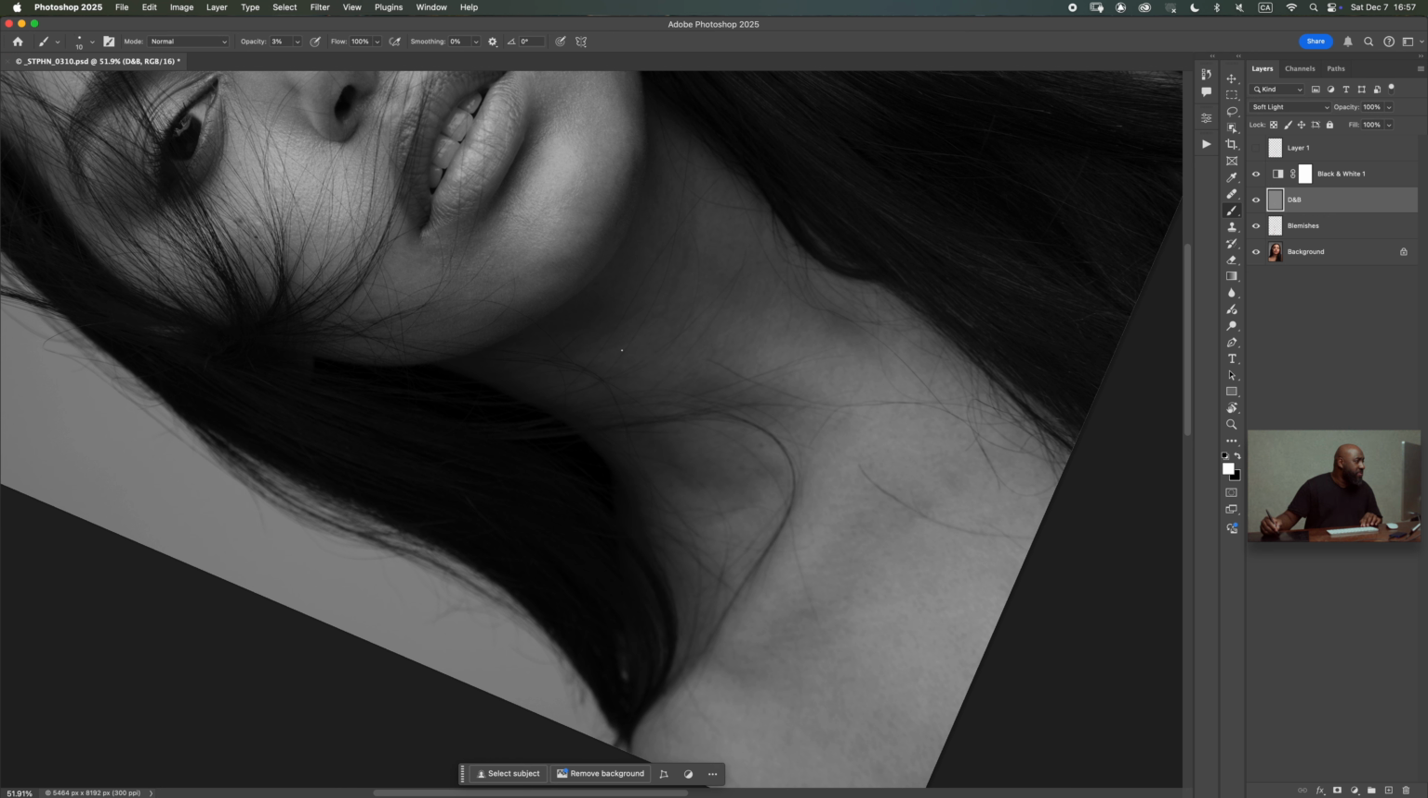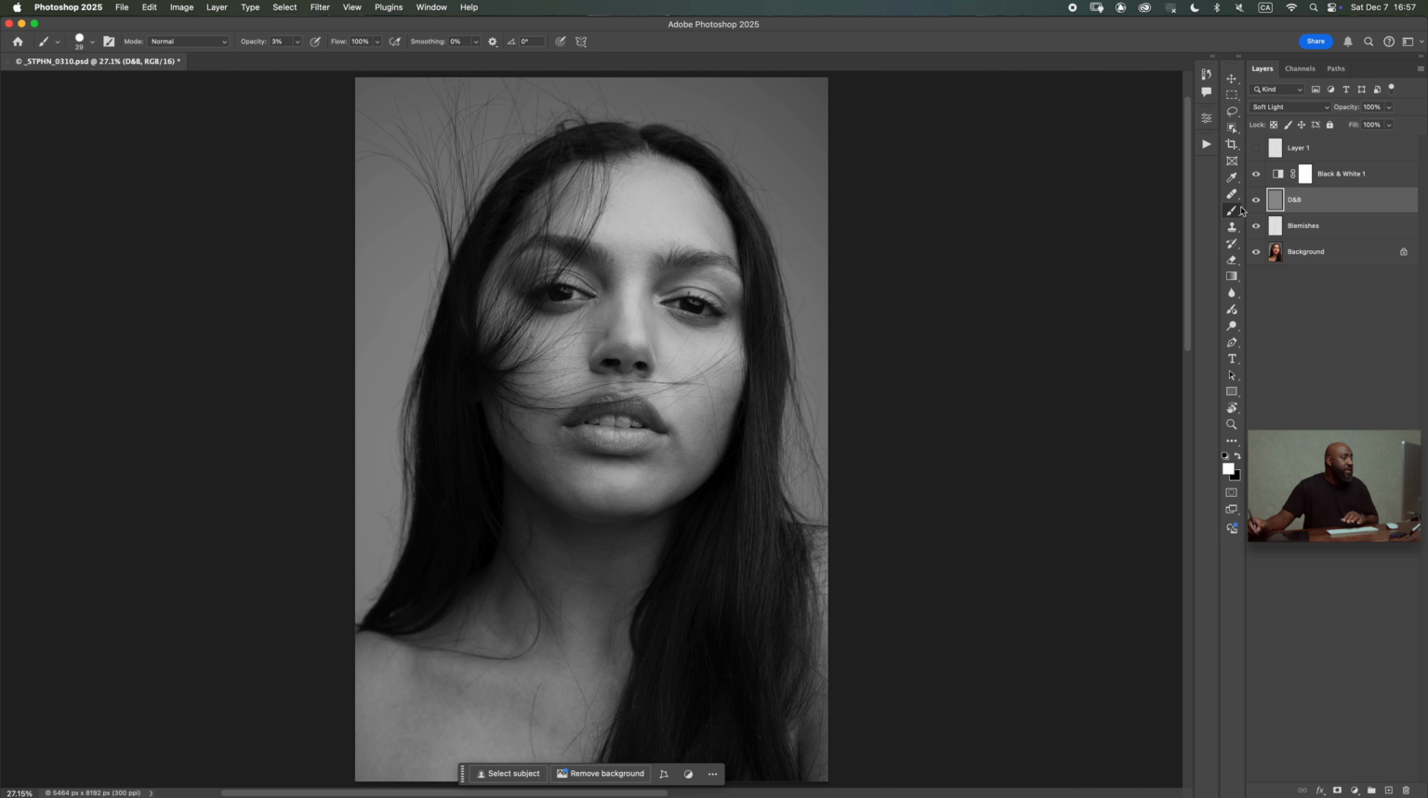And just because we are in a dark area underneath the chin, it's better to use a low opacity. Let me show you before and after. It doesn't seem like it's doing anything, but you are doing something. So let me just zoom out, before and after.